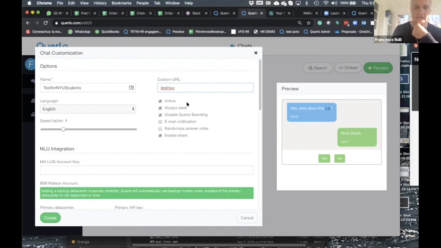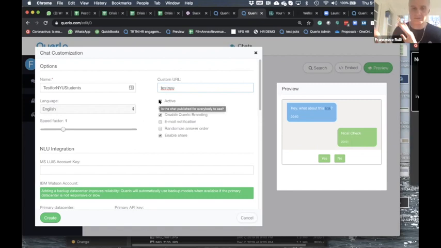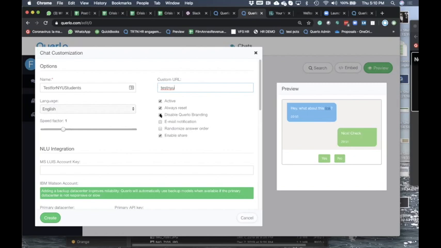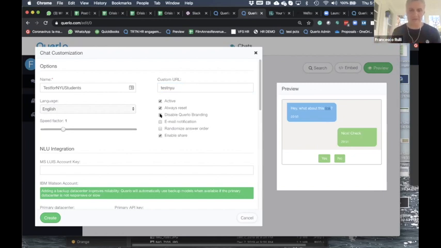Here you have a selection of options. Active, or if I uncheck this, the chatbot exists but is not active anymore. Always reset means that when you visit the chatbot, you always start from the beginning. If I remove this, the chatbot will start from where you left off, assuming that you didn't erase the cookies. Disable the Querlo brand: if we enable it, you'll see on the side and on a cell phone visual the Querlo brand, or it's disabled.